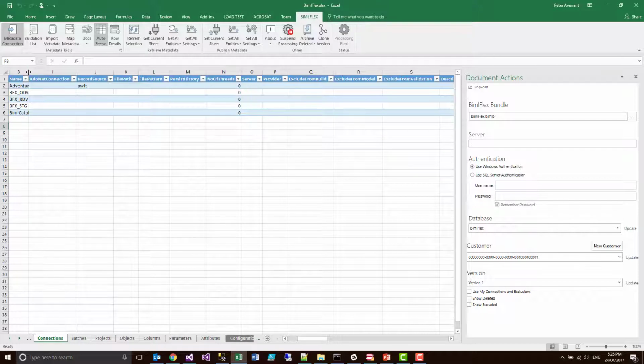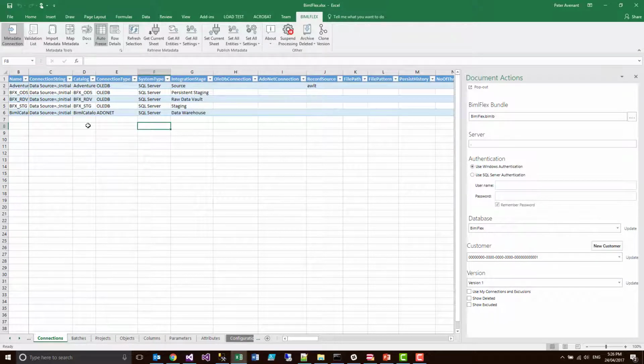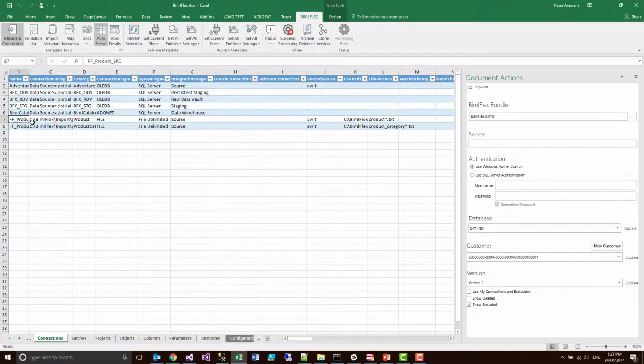And then you go get current sheet, and you go, well, where did my connections go? And the reason why that is the case is because, as I said, once you get into Biml Studio, if you have half-entered metadata, we need to exclude that from the metadata set so that you don't get build errors in your Biml Studio. So if this has happened to you, just go and click show excluded, and then say get current sheet again, and then you'll see your file formats here.